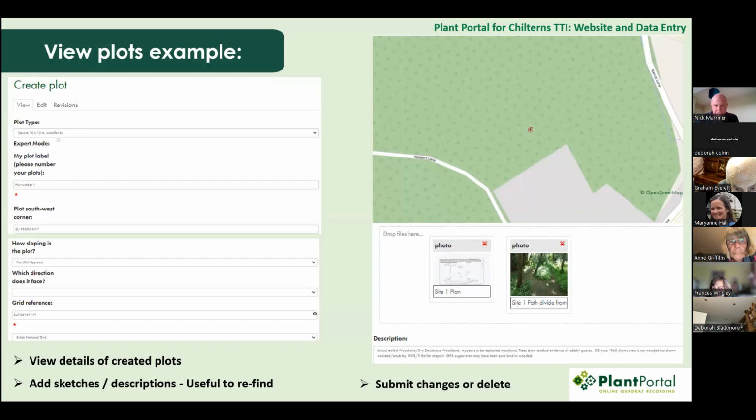In this, you can submit any changes, or you could delete a plot. So if you decide, no, this plot's no longer possible, we're not going to survey this plot, I've decided to do it somewhere else, you could delete it here as well.